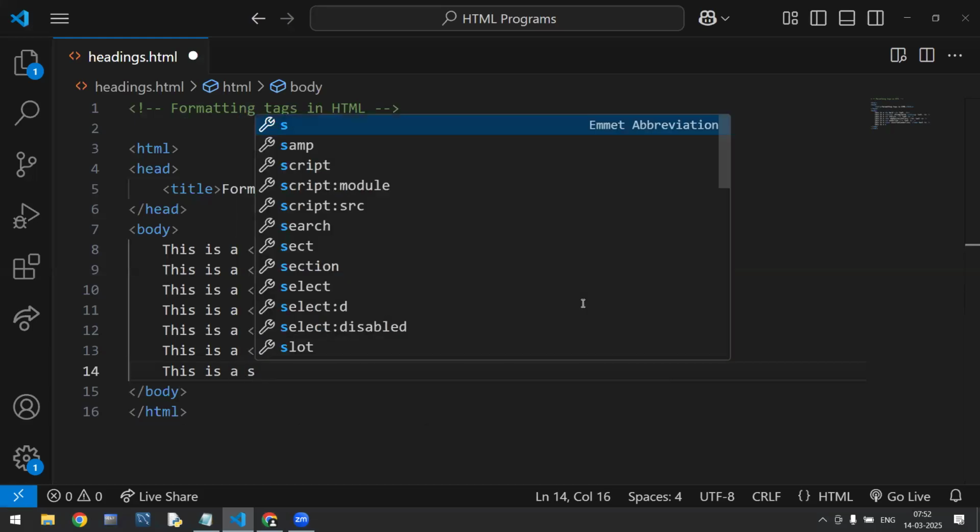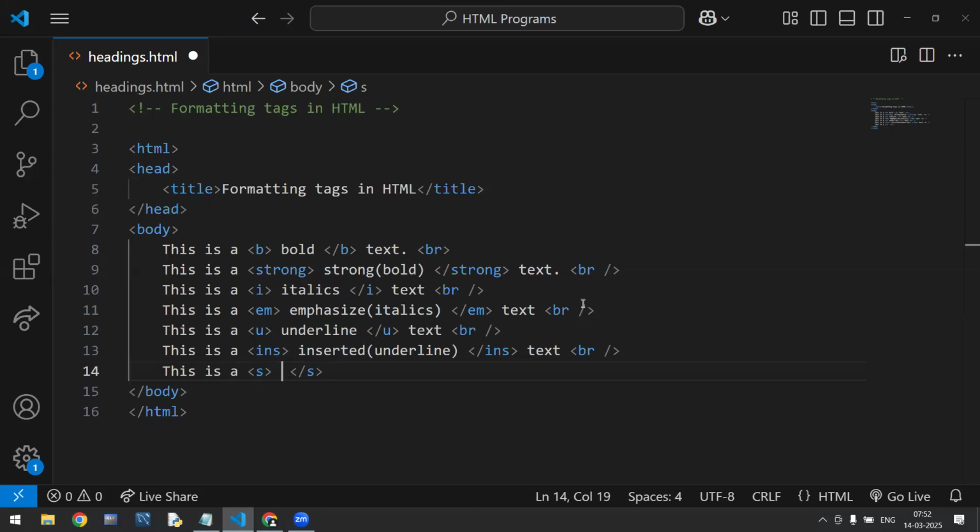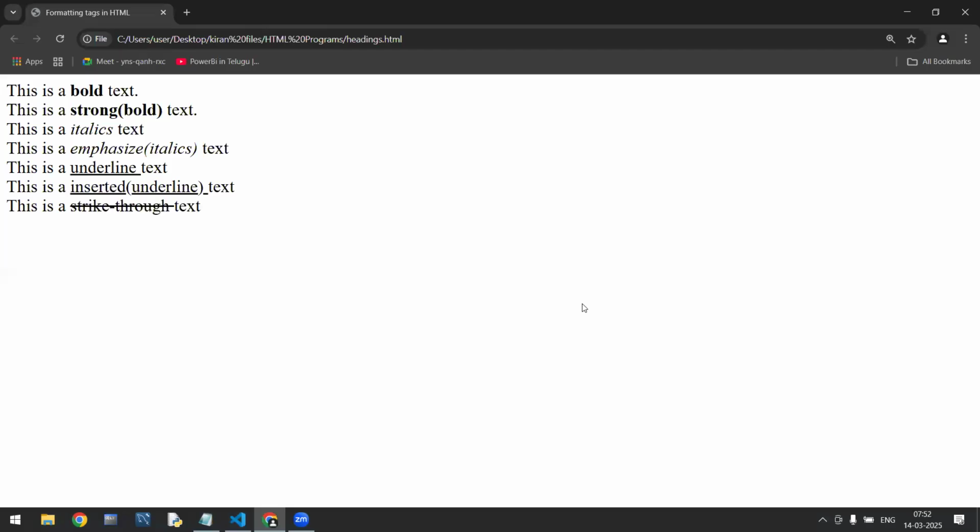There is a tag called S provided. This tag is used to create strike-through text. Strike through means I want to strike off a text. Whenever you are writing some notes, if something is wrong, you will strike it out. That is strike-through text.